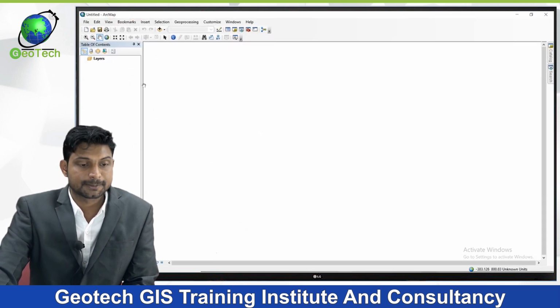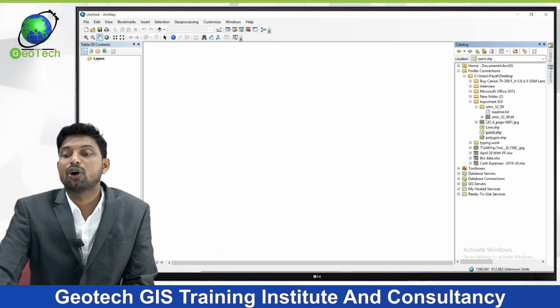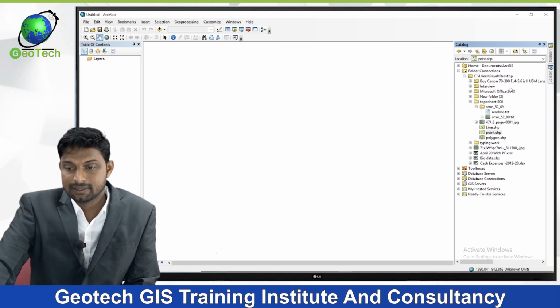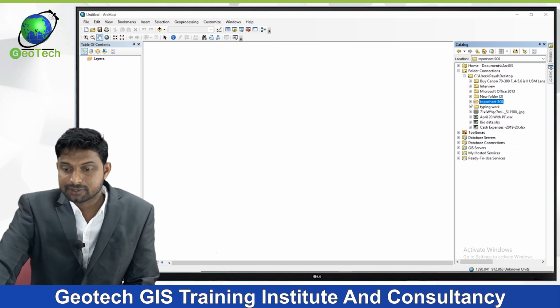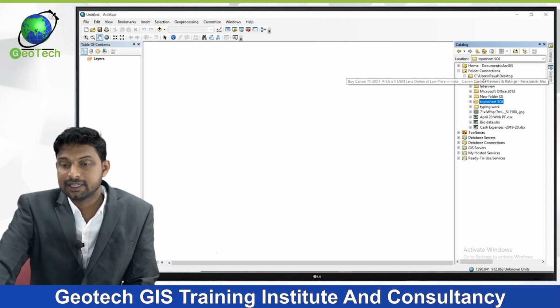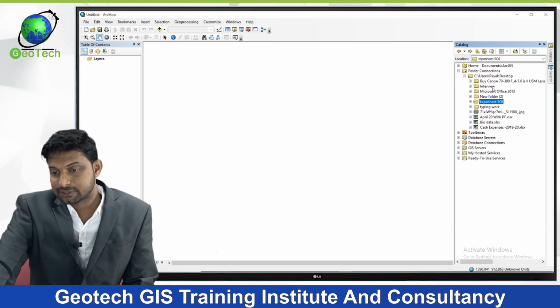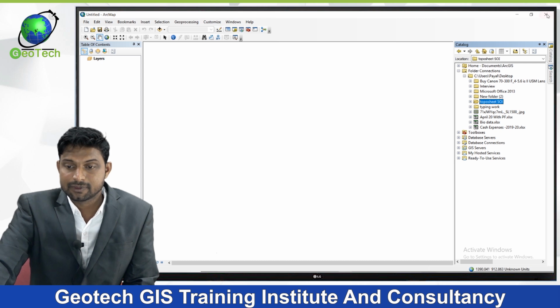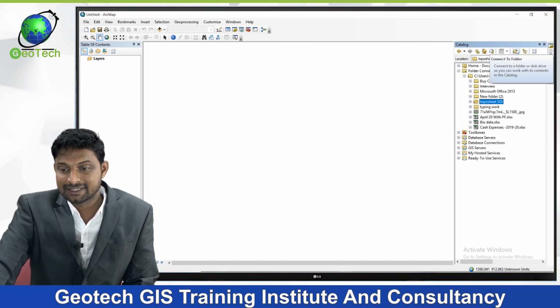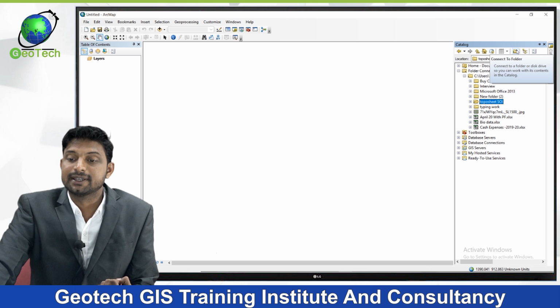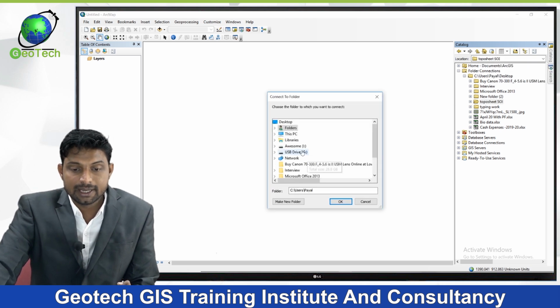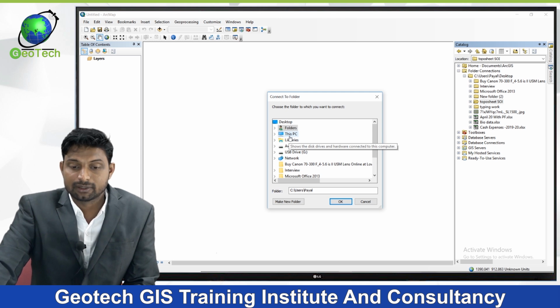In the interface, here is the table of contents option, then here is the catalog. In the catalog all our data is saved. Now you can see all the data in our computer that we have already stored, displayed here. Here is one option, the connect to folder option. When we click on connect to folder, we can connect the folder where our data is saved, like this in this PC.